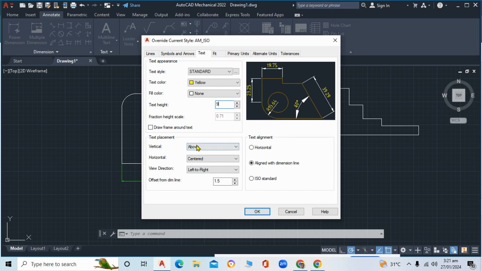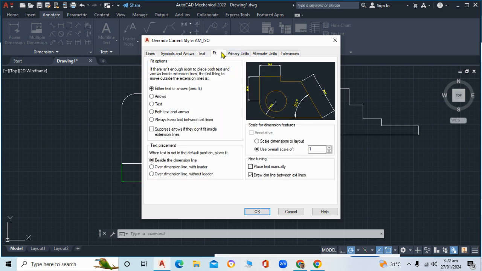Then the placement: above, center, or left to right. So this is currently the setting. It is going to be placed above. It's also going to be placed at the center. So if you are okay with the settings, you leave it as it is. But in case you want to make changes, you come to this side. Then you have the fit. This is the fit option in case you have a small space and you want to place the dimension, the settings that you want to do here.